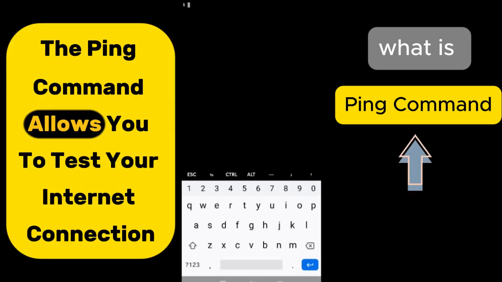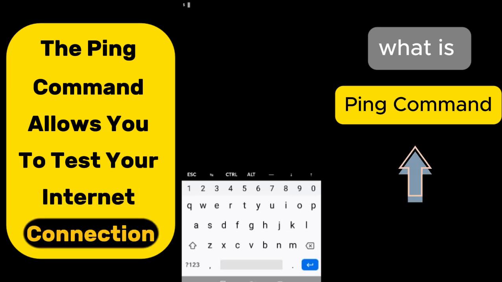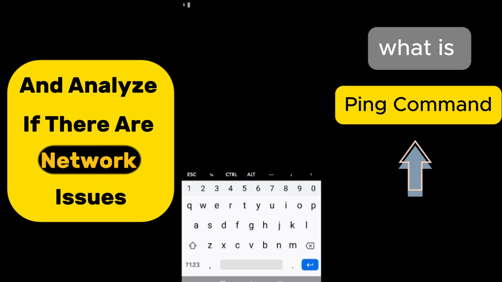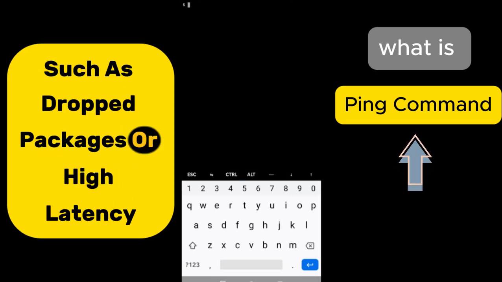The ping command allows you to test your internet connection, check if a network machine is online, and analyze if there are network issues such as dropped packets or high latency.